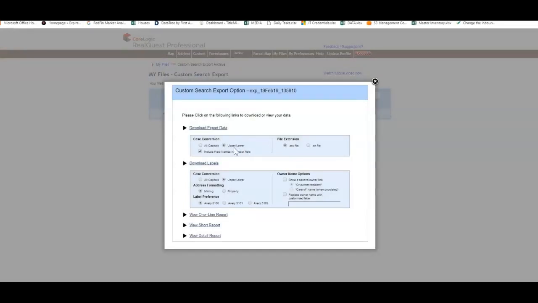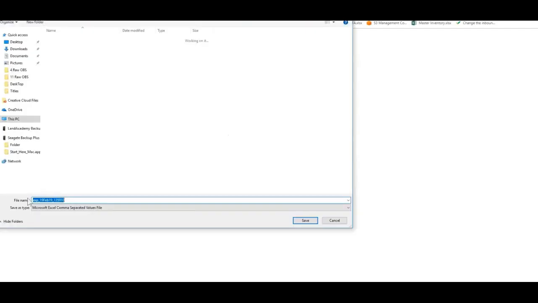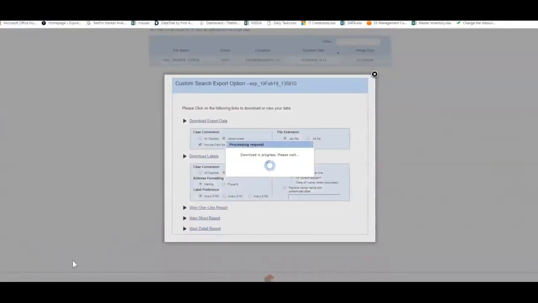Upper and lower, a CSV file, absolutely include the field names in the header row. Address formatting for mailing, label preference, just don't care. In fact, this is all silly. This is what you want: these two items. Download, export data. Here's the file. I'm going to store it on my desktop here. Here it is. And we'll let it run.